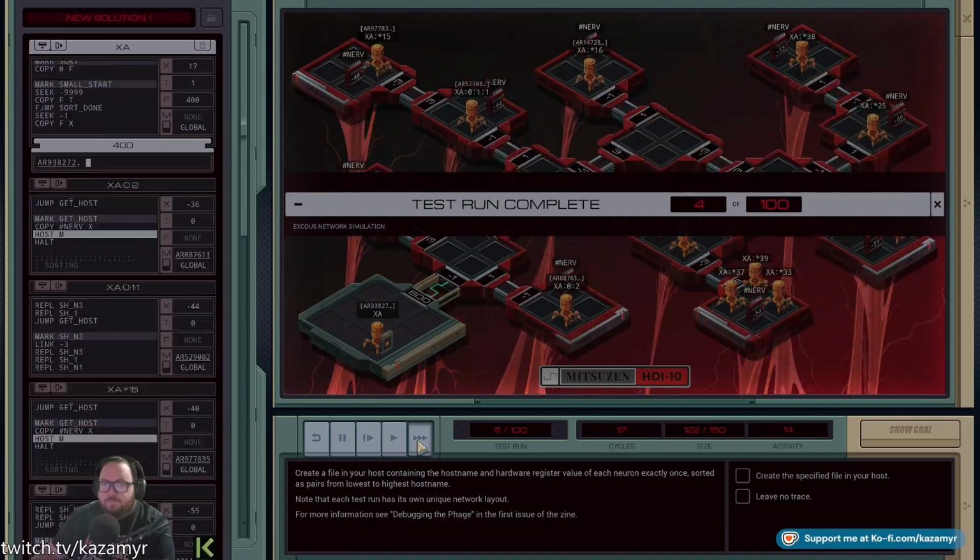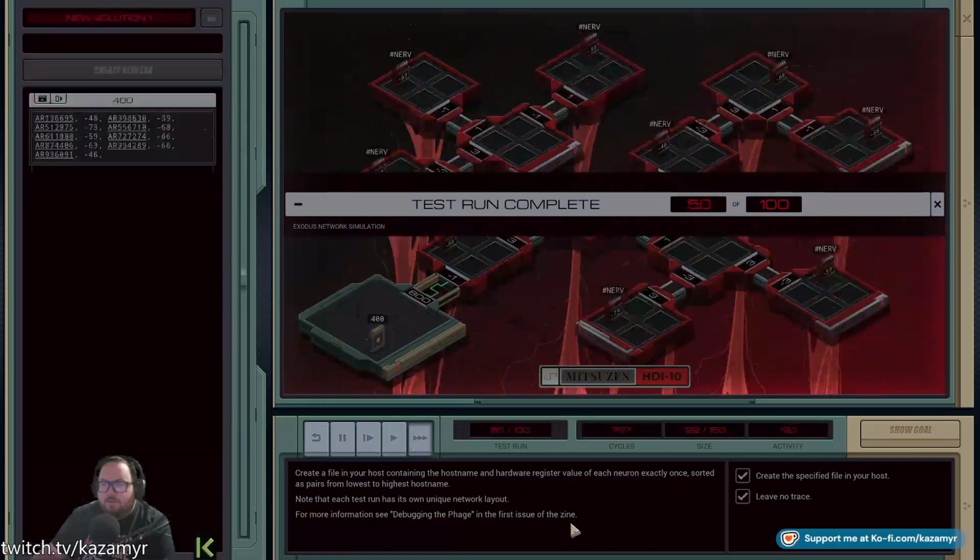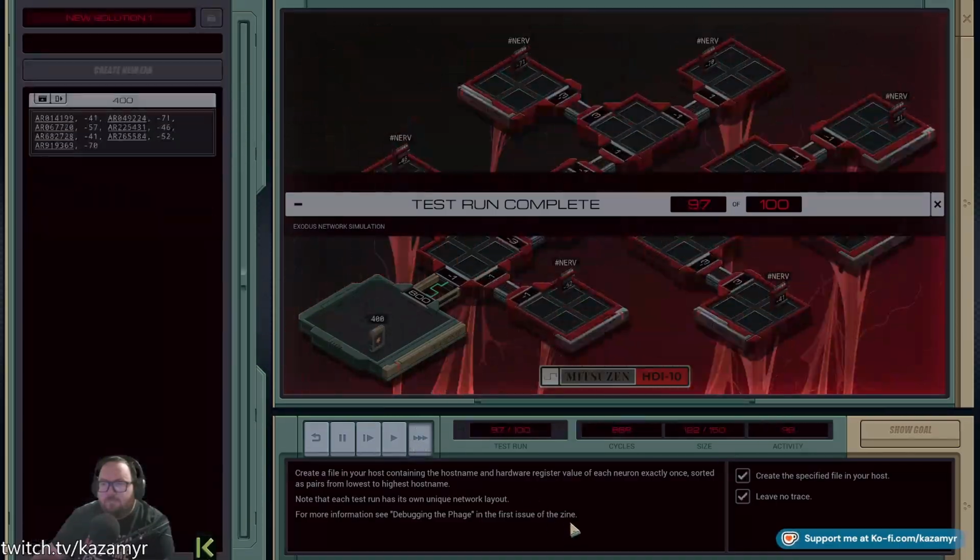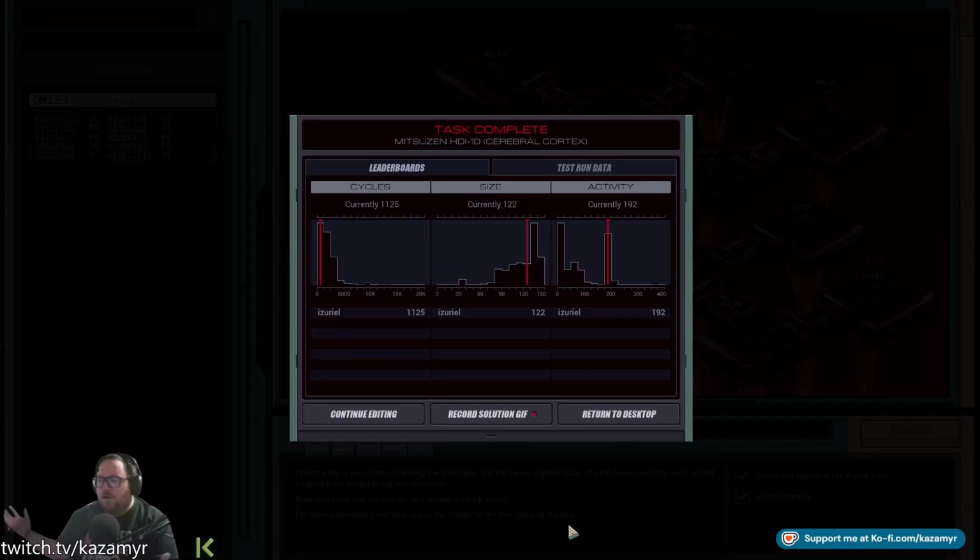All right. Holy crap. Oh, boom. Oh, we did it. Wow. And look at our cycles. That is unbelievable. 122. Our code size is high. How did somebody do it around 30 code?